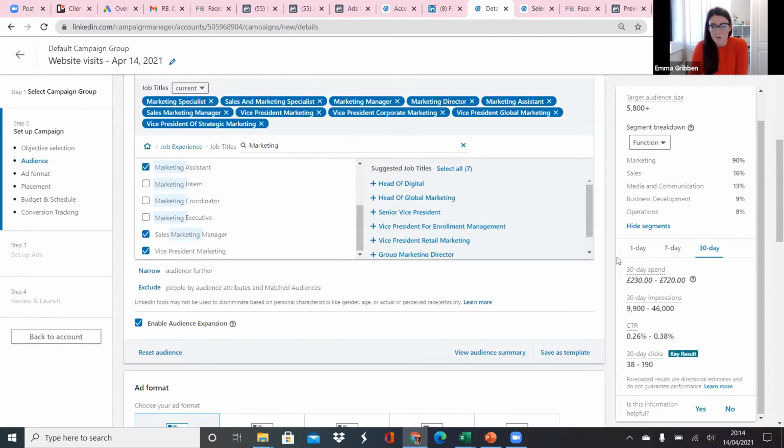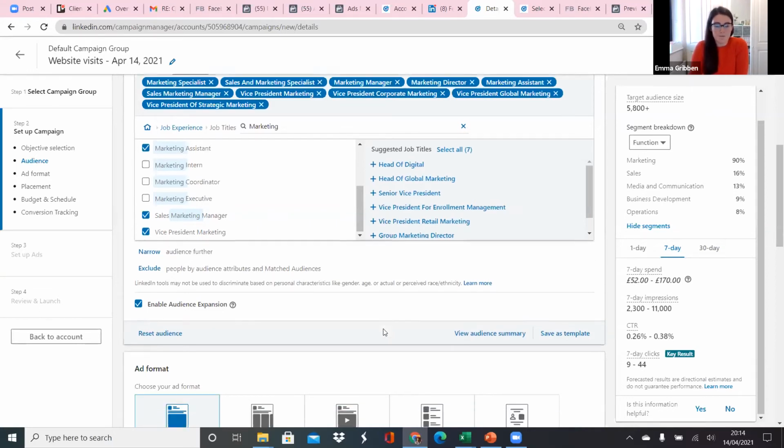Now, notice here with LinkedIn, we can run it for 1 day, 7 days, or 30 days. And the costs are considerably more than the likes of Facebook or Instagram advertising. So it's saying here that your 7-day spend should be anywhere between £52 to £170. So LinkedIn ads would typically be more expensive. However, the beauty is you can just make sure your ads are shown to the decision makers, the people who have the authority to decide on whether or not they would choose your product or service.